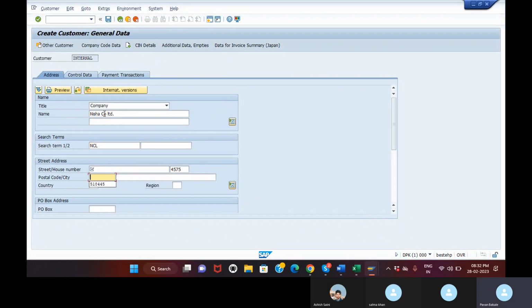And can you see here? Here also it is asking me required entries. Fill in required entry fields here. Same procedures here. Any address you can take here.